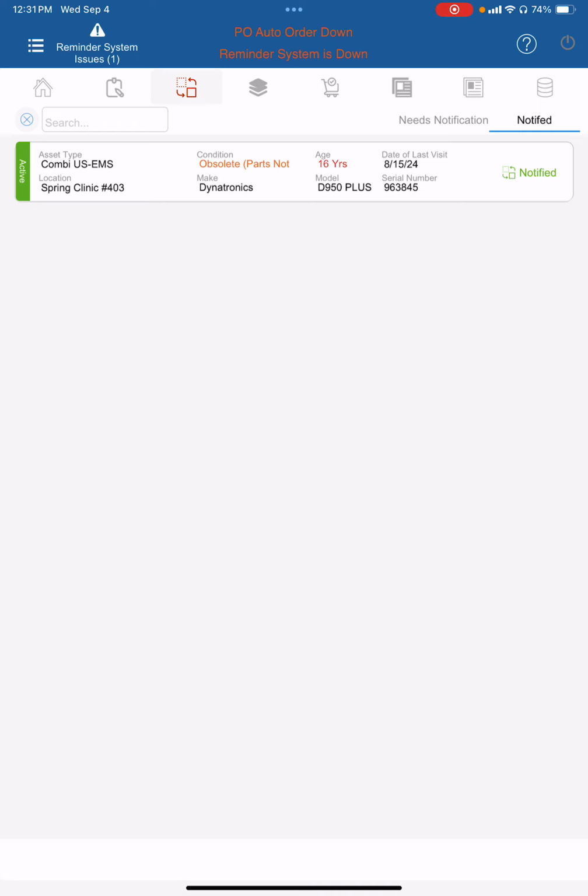It's notified here that the email was sent. They were notified, listed in green says notified. If they weren't, it needs notification.